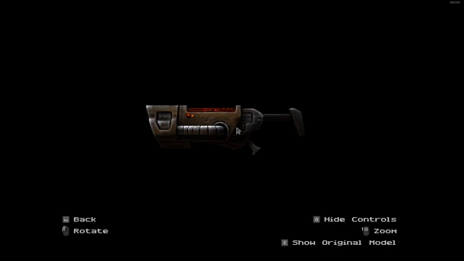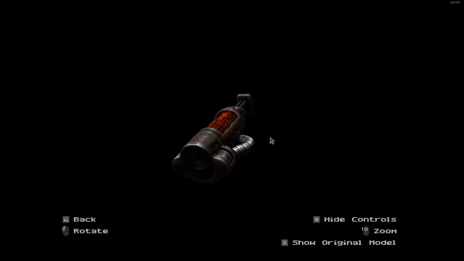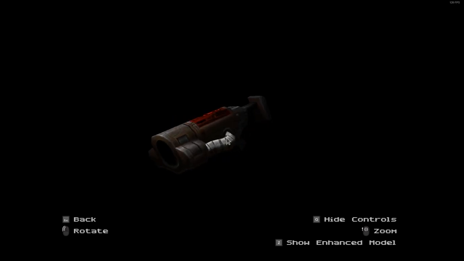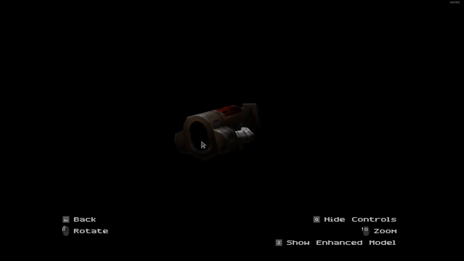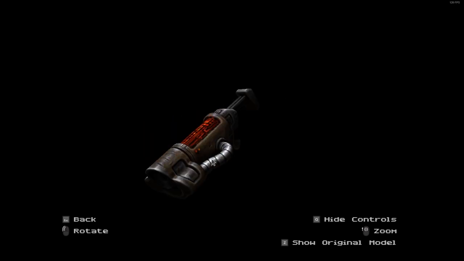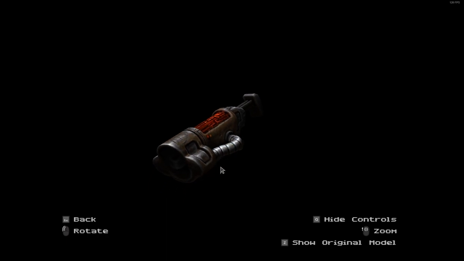The railgun, my personal favorite weapon in basically all of FPS video games. So yeah, a lot of polygon fidelity added, a lot more circular shapes here. More painted on details, especially inside here. A lot of really great painted on highlights here on the model.